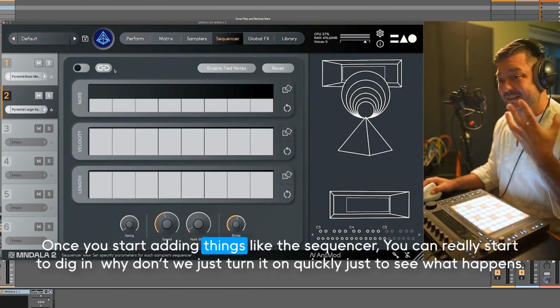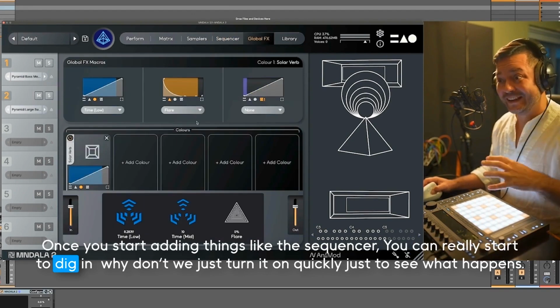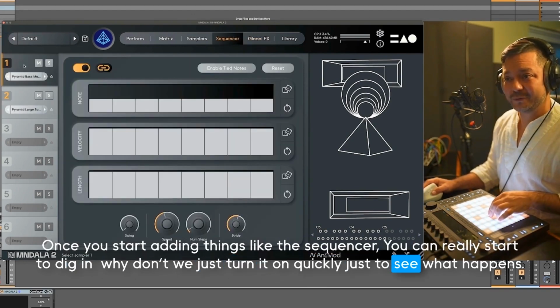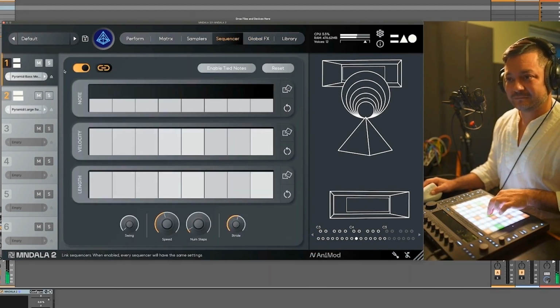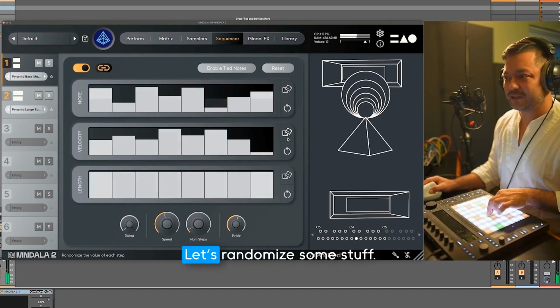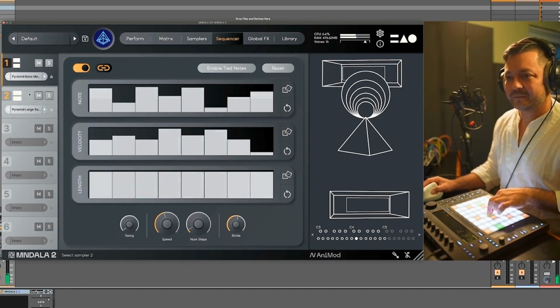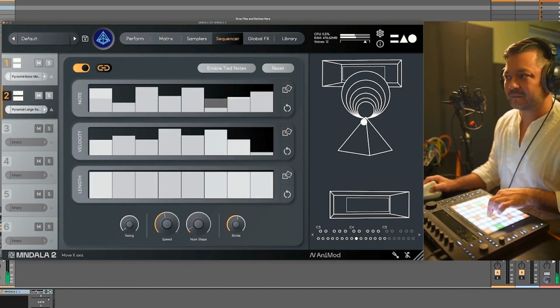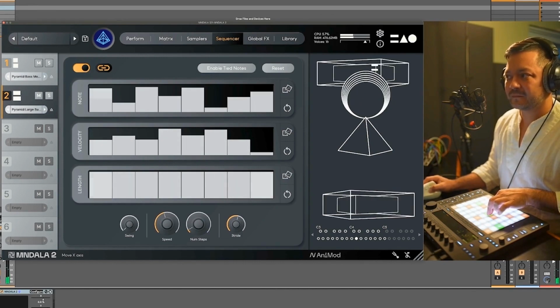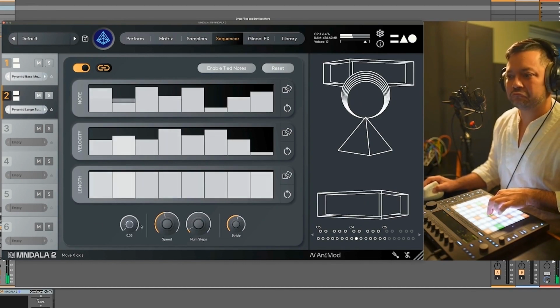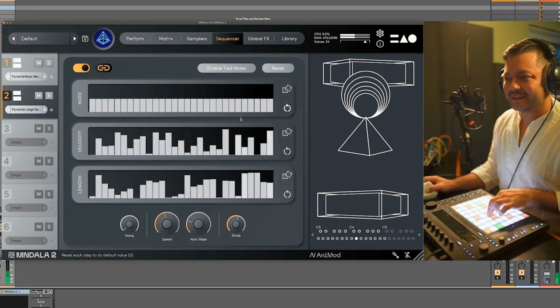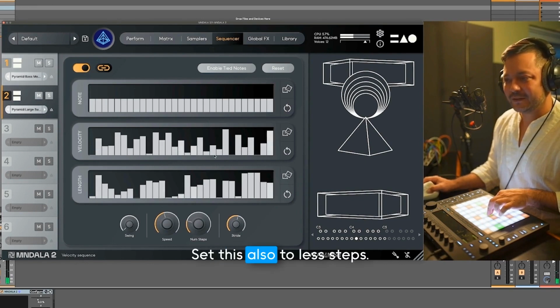Once you start adding things like the sequencer, you can really start to dig in. Why don't we just turn it on quickly just to see what happens? Nice. Let's randomize some stuff. Yeah. Set this also to less steps.